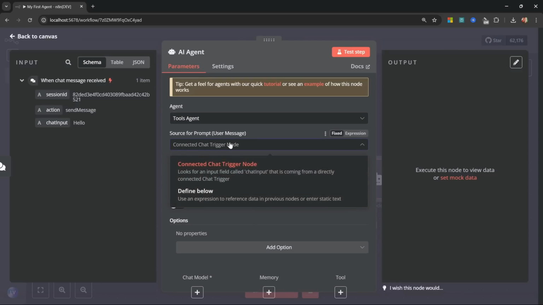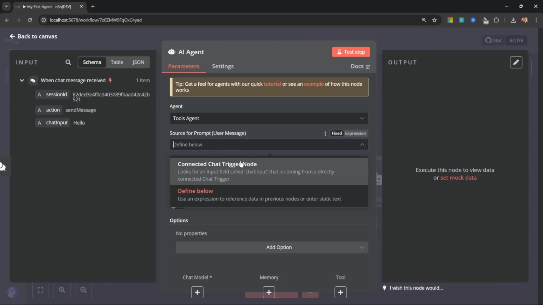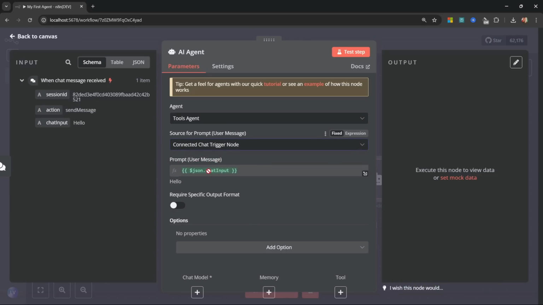Of course, if we wanted to, we could change this to define below, and now we can simply type a message like hello or how are you doing? Now, obviously, you don't want to hard code those values. We want to grab them from the chat window or from another node in the flow. So what we could do is grab this chat input property on the left and drag and drop it into this text field. And now we are passing the value from the chat window into our AI agent. But as you can see, the value is coming from JSON.chatInput, which is identical to this very first option, which also looks for JSON.chatInput. So let's leave it on this option for now.